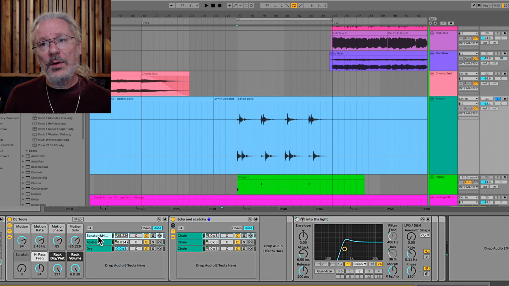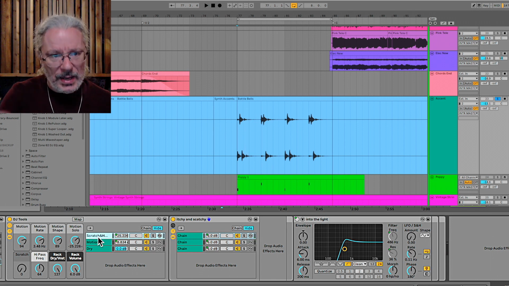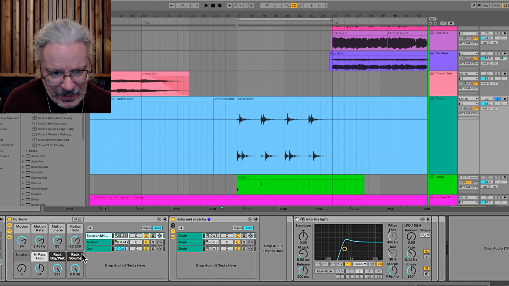I learned a lot about how to do weird effects in Ableton by taking these things and deconstructing them and seeing what they did.